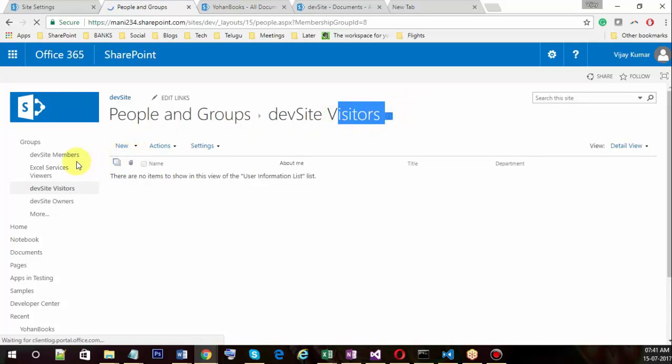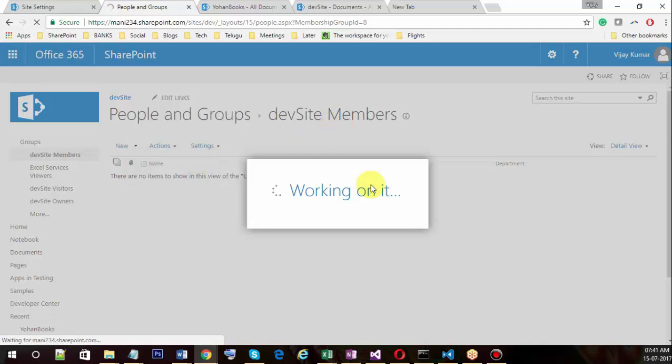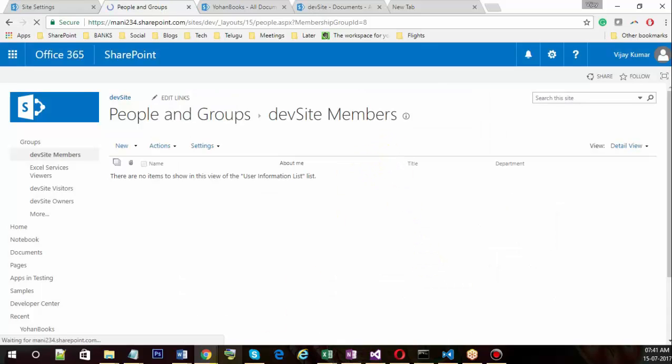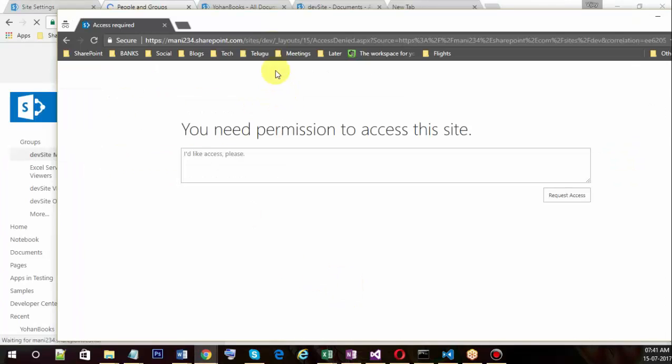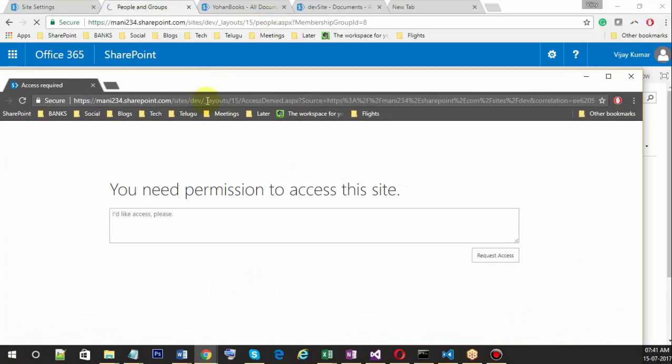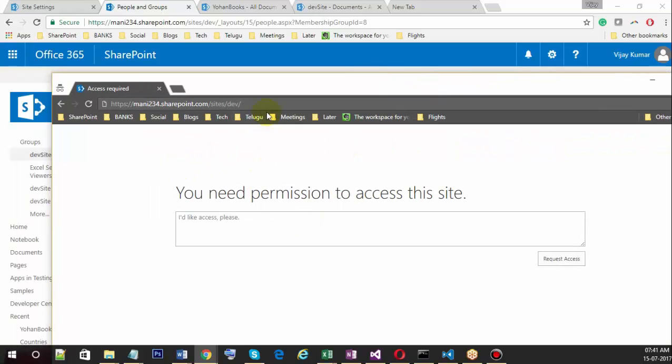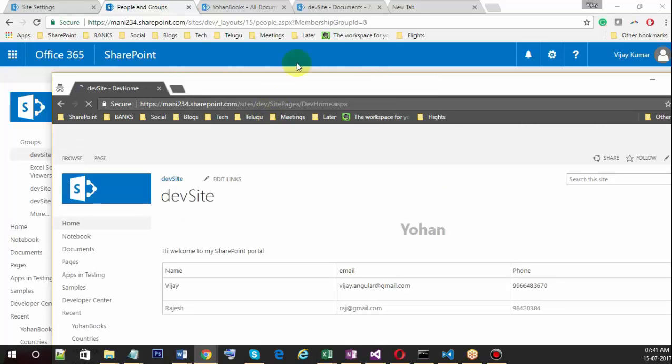Okay, let's add him in the members group, because members will have the permission to create and modify documents. Here I am adding Johan. Okay, share. Johan will get an email that he is added or invited. Now he is added. Don't refresh, because whenever you refresh, the access denied page will get refreshed. We just have to remove that and open again.